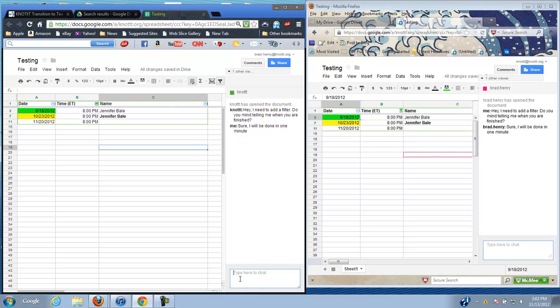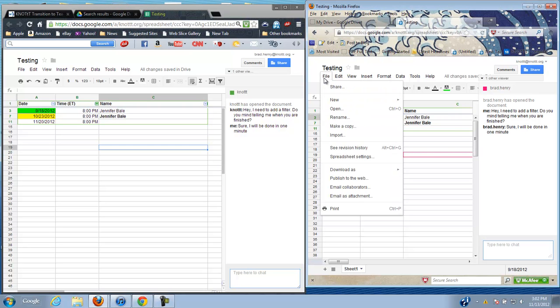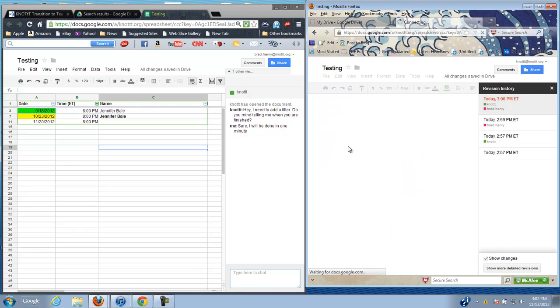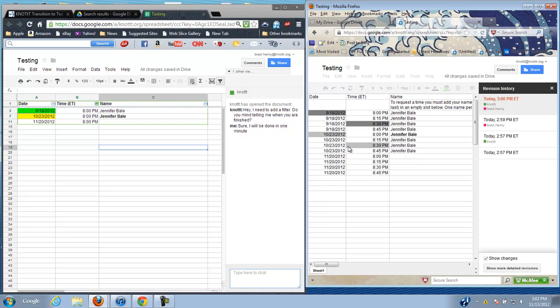Now, a secondary thing that was asked about was revision history. So now what I've done is I've selected File, and I select See Revision History. Now if I want to see the changes that are made, again you can see everything is color-coded, anything in green is Not, and anything in pink is Brad Henry. Now note that the Show Changes is selected, so let's just say I select Not.